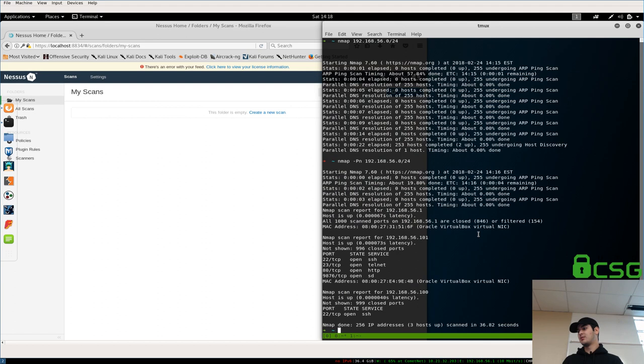This is good information and all, but SSH is a standard service. Telnet, although it's a really outdated service, is still kind of a standard service. HTTP and SD, all of these, or SD looks weird, actually. I don't know what SD is. I'm going to have to look more into that. I don't know much about these services, so I want to know more. So I can nmap -sV and then 192.168.56.101, and it's going to scan that one IP address instead of scanning the entire network.